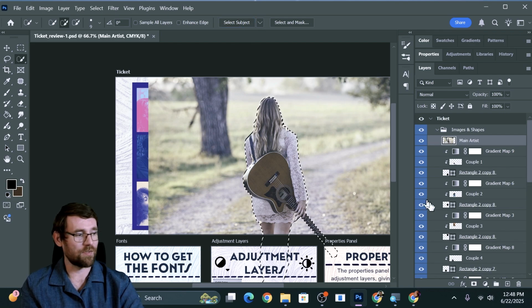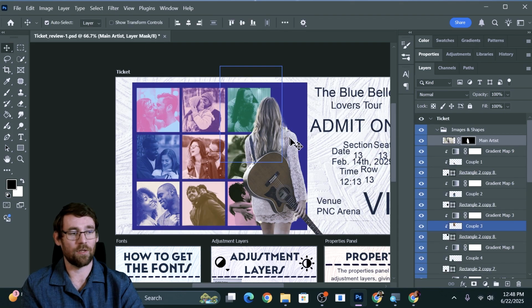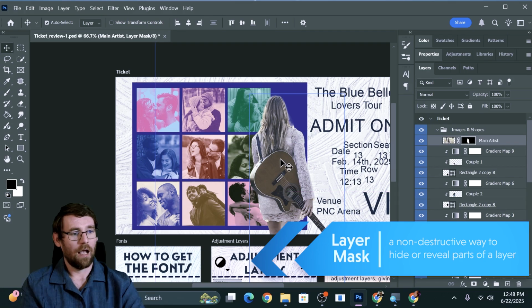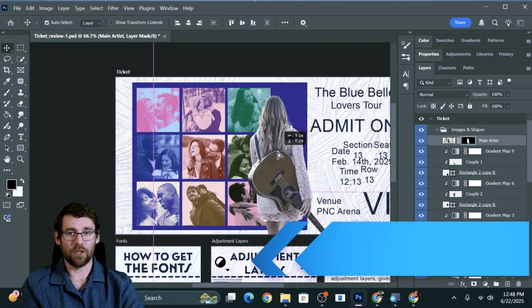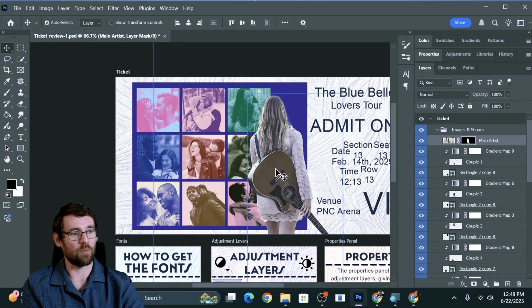Once that selection is there, I'll click on Layer Mask so that I mask her out. I might need to wiggle her a little bit from where she is depending on how your spacing is working. I want to be able to see these couples just a little bit, but I don't want her way off the side of this box either.